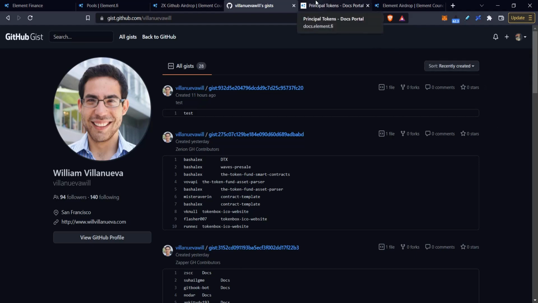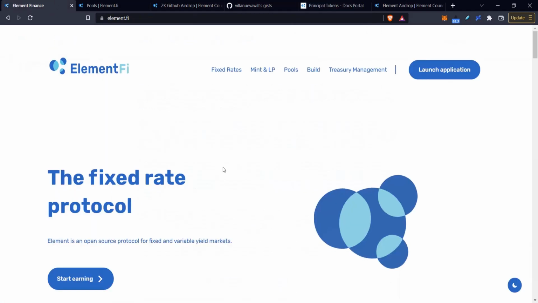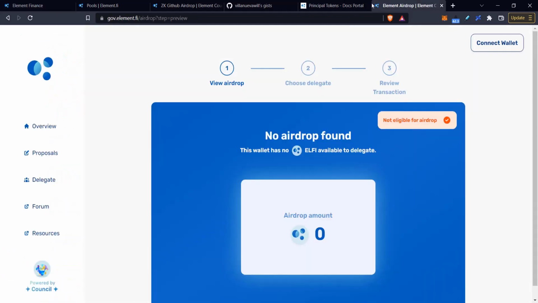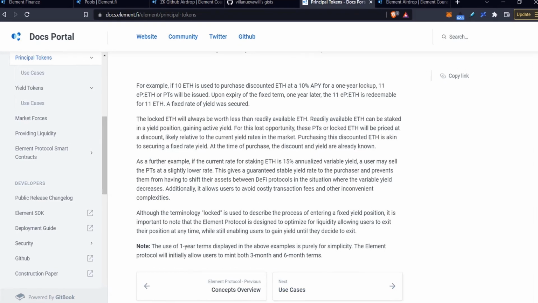Now, I'd suggest you read the docs if you do want to try to use the actual protocol that this airdrop is for and so forth. You can read the docs, but I'm going to explain how the protocol works now with a flowchart. So let's swing over to the flowchart now.